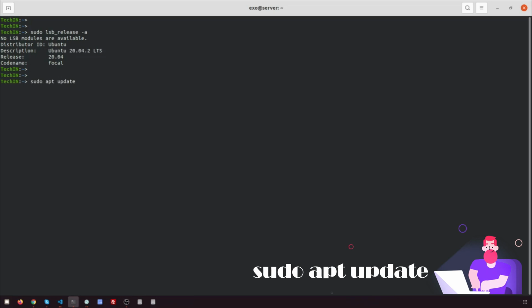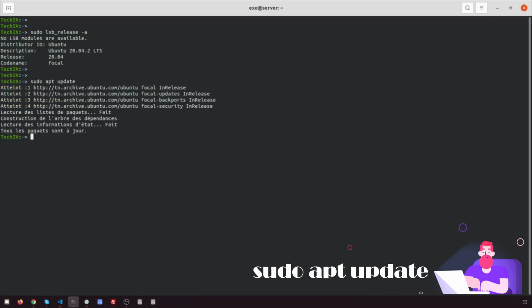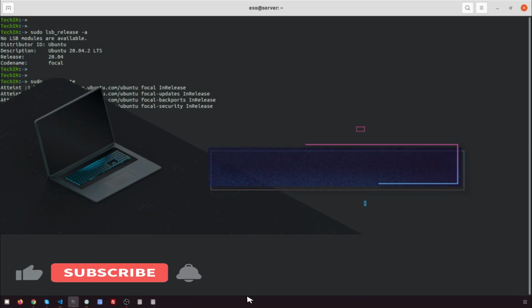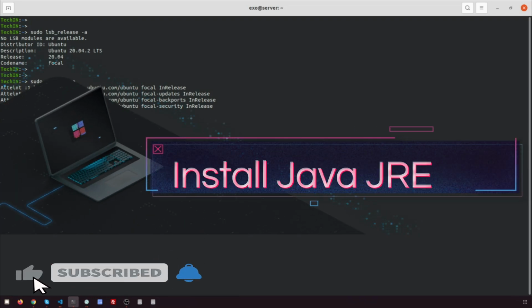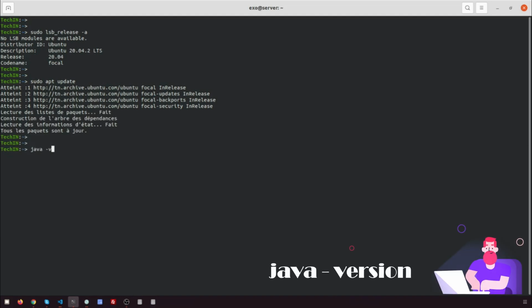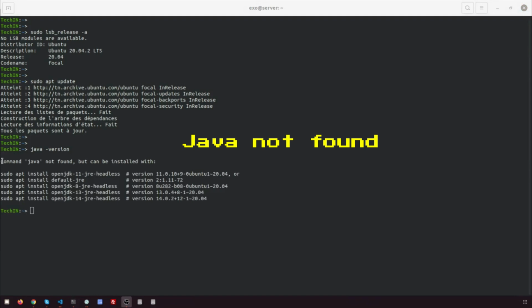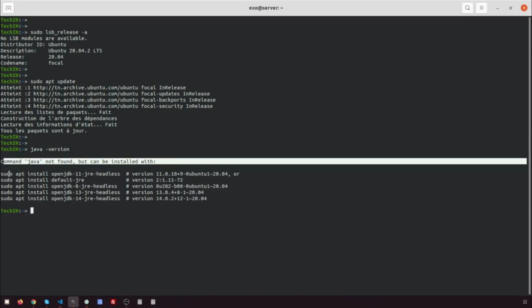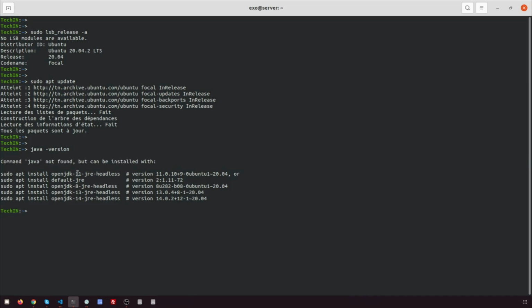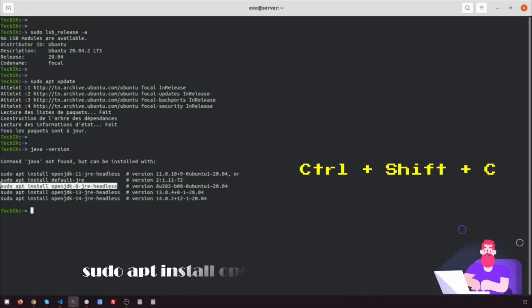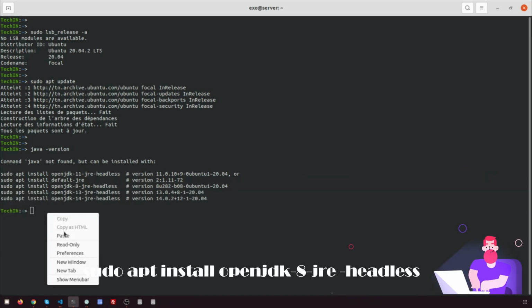Let's begin by updating the package index with sudo apt update. Check if Java is already installed with java -version. If Java is not currently installed, you'll see the command to install it. I will install the JRE OpenJDK 8. Sudo apt install openjdk-8-jre-headless.